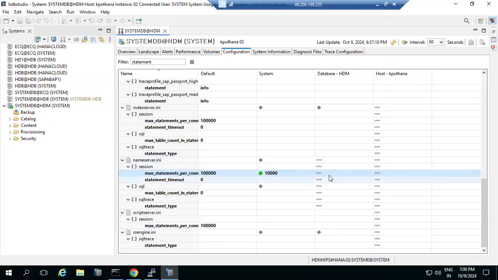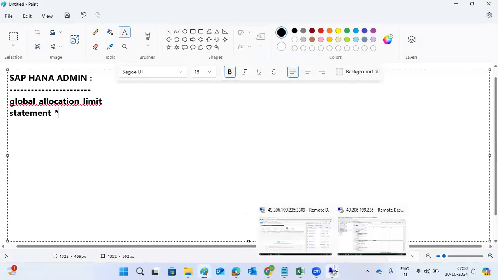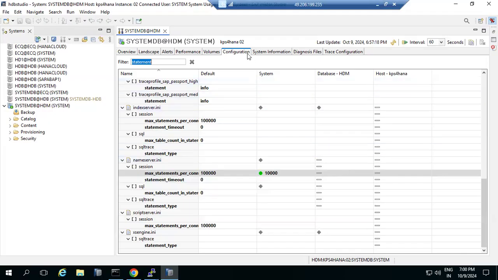Suppose the value is changed here, that is the DB level. This is the host specific change like this here, right? If there are any configuration changes at the database level, this is the place, in the configuration tab. We have to perform it in the configuration tab here, right? That is the main important thing here.